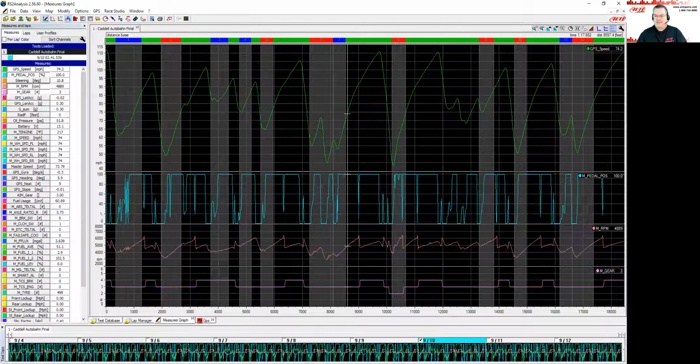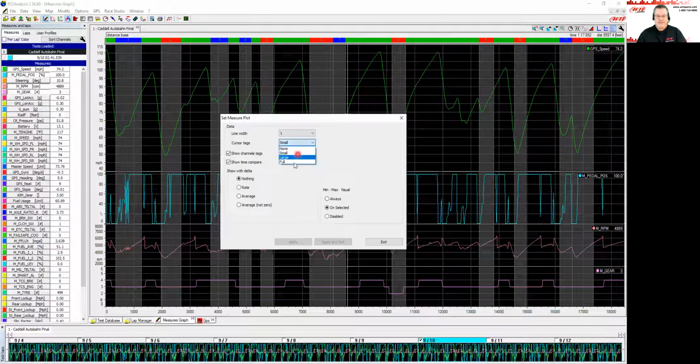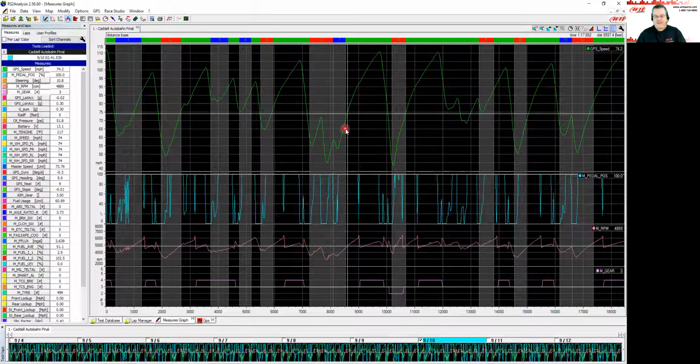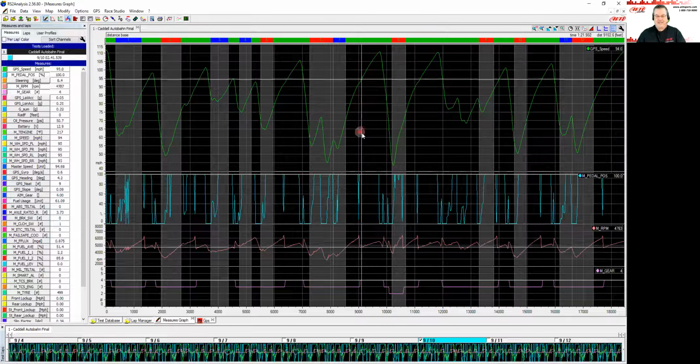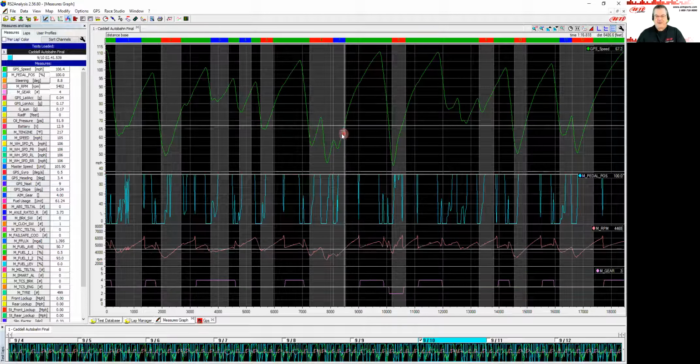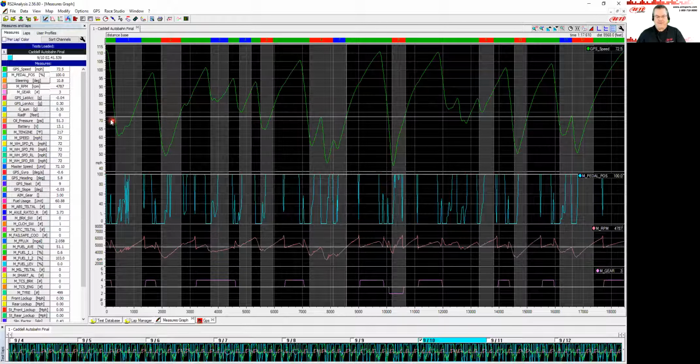Let me jump back in and take it to the next step. Of course we can take it away totally, and I won't demonstrate that. But the other one is full, so let's go ahead and apply and exit that one. Now I'm just going to drag the mouse back and forth so you can see what's happening. Wherever that is crossing, we've now got a full width cursor line.